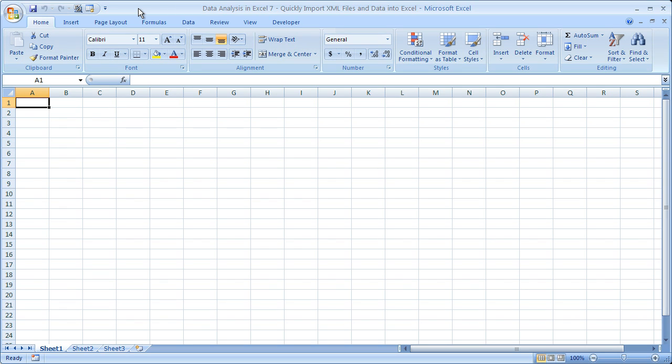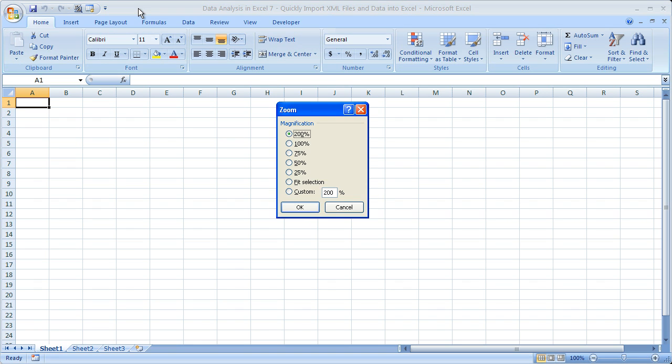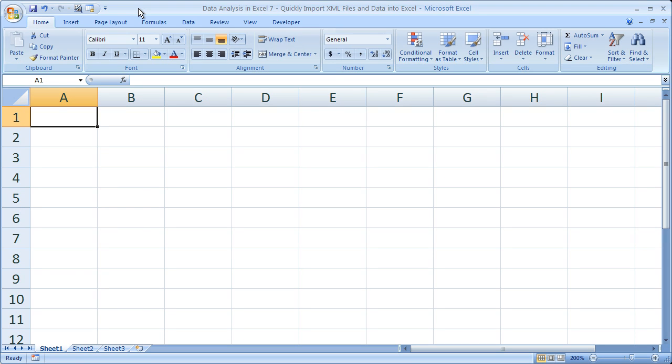Here I'm going to show you how to quickly and easily import XML files and the corresponding data in the files into Excel. If you'd like to get this workbook, go to teachexcel.com and you can download it there. So let's go ahead. I'm going to zoom in a little bit just so we can get to the normal zoom for the tutorials.